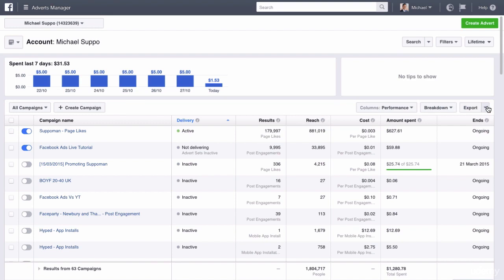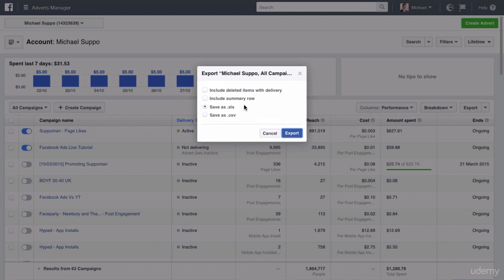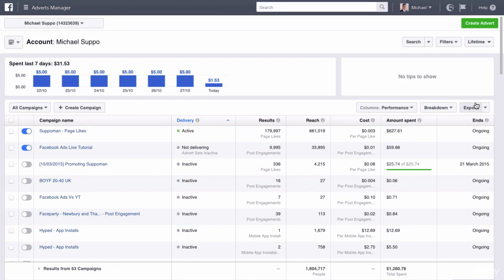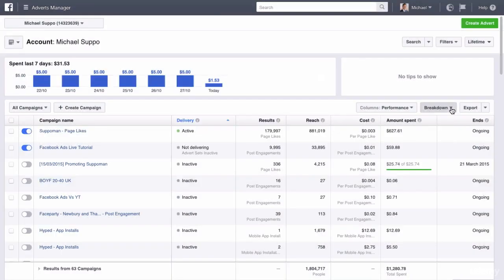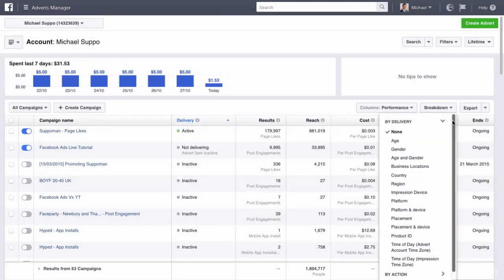So if we look at export, this is a way of exporting information from your ads in the form of a spreadsheet. So that's all it's for. You can save it as an XLS or you can save it as a CSV report. You can also share your reports. So if you're doing reporting, you'll probably want to export it from this position here. Now this breakdown button is super useful.